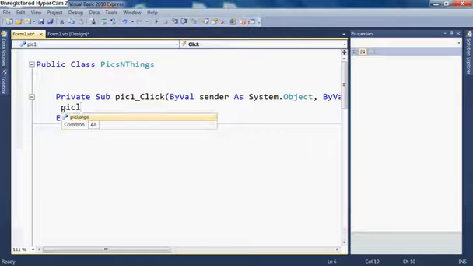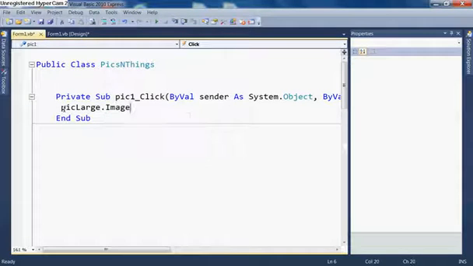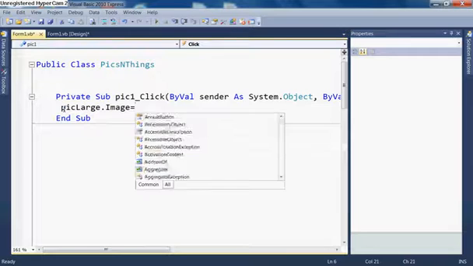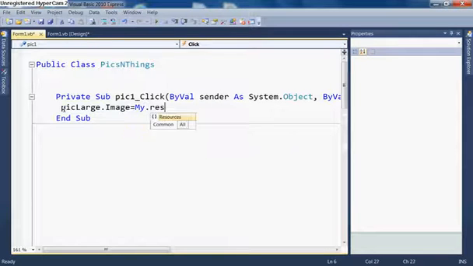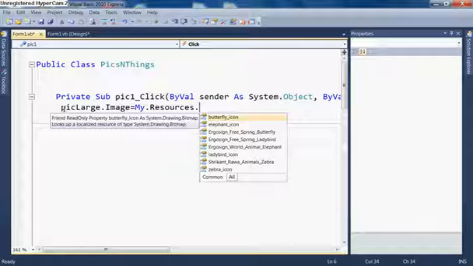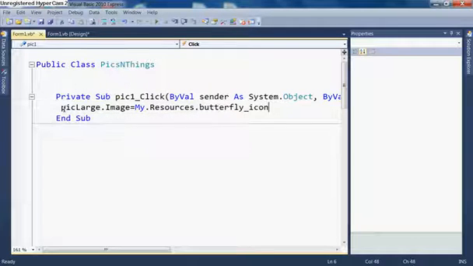All right, so starting over. picLarge.Image is going to equal My.Resources, and then in my case it's the butterfly.